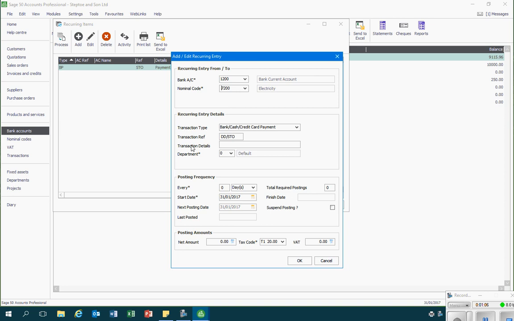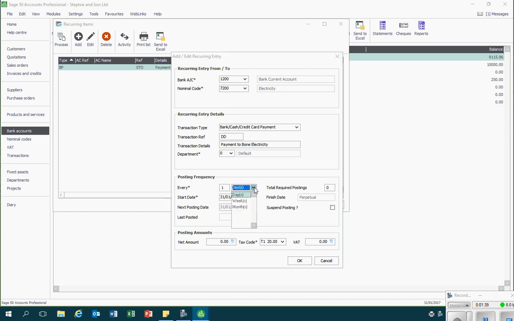Then in the recurring entry details, I'll record that it's a bank payment. This time it's a direct debit, so I will change the transaction reference to something suitable, and in the transaction details I'll record a summary of what this payment is for. Then in the posting frequency, I can record that this payment is going to be made every month. But in the total required postings, I will leave that as 0.